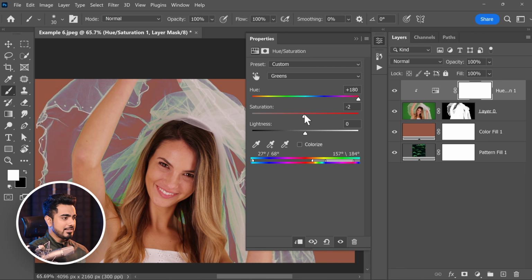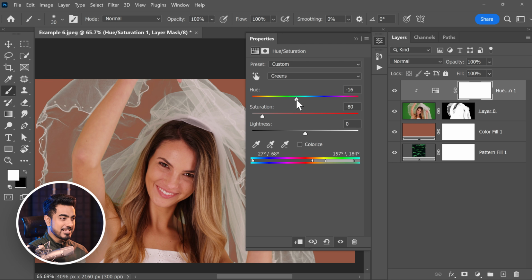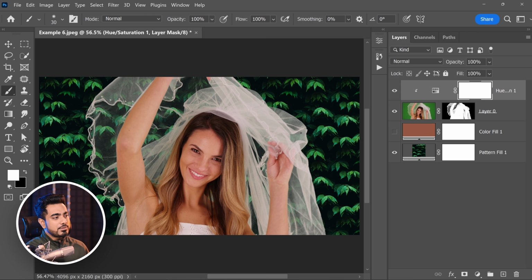There you go, this is nice. And now you can decrease the overall saturation like this. There you go. Now the greens are gone. Fantastic, isn't it? You can even move the hue a little bit. Now you can easily have whatever background you want and not have the greens attached to it.